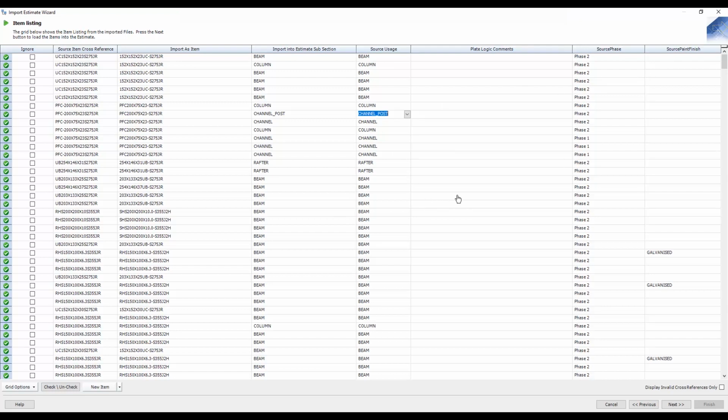Now, interestingly, we can also see now on this import that we now have source phase and source paint finish being pulled through on our import. So on our CAD interface, we now have the ability to map these up. So we can see it's pulling through the phase and where paint finish has been listed. Here we've got galvanized against some of our parts. That's being now incorporated into our import.